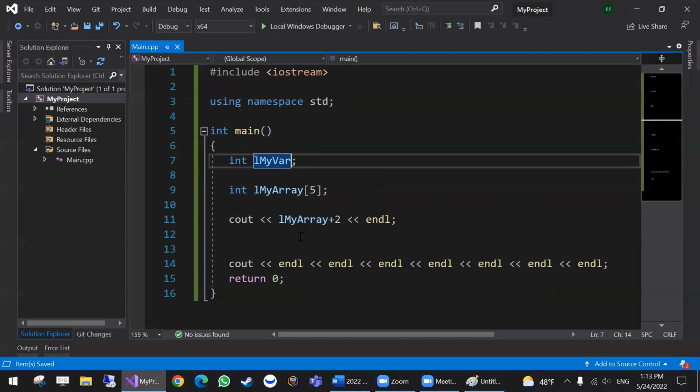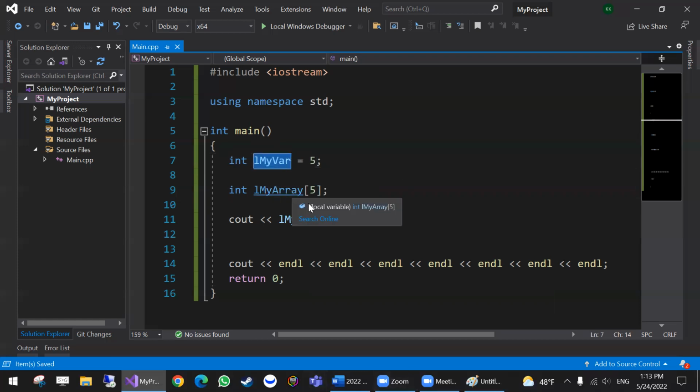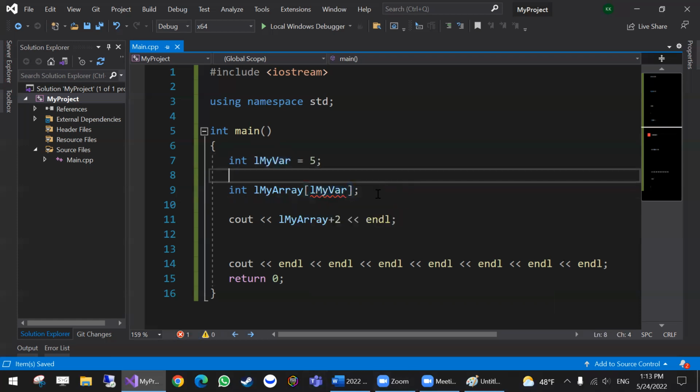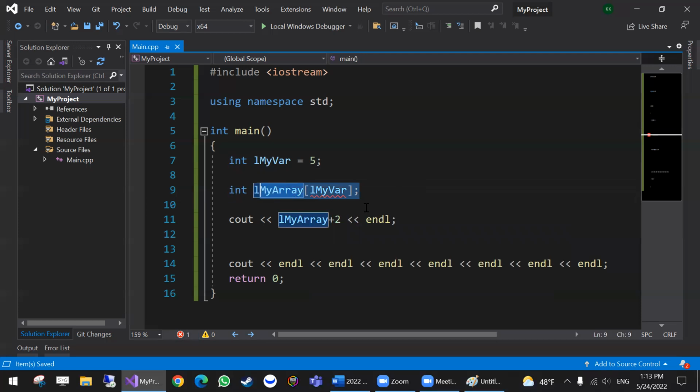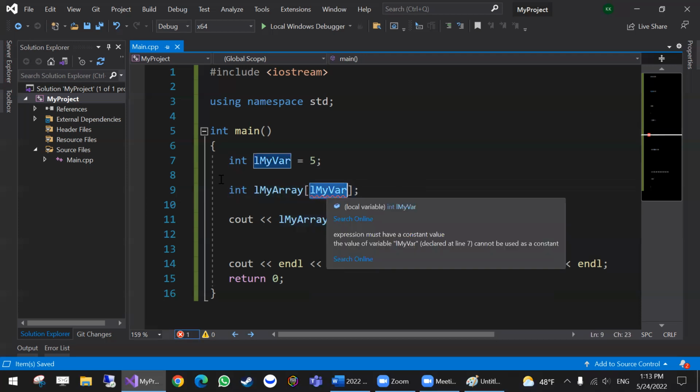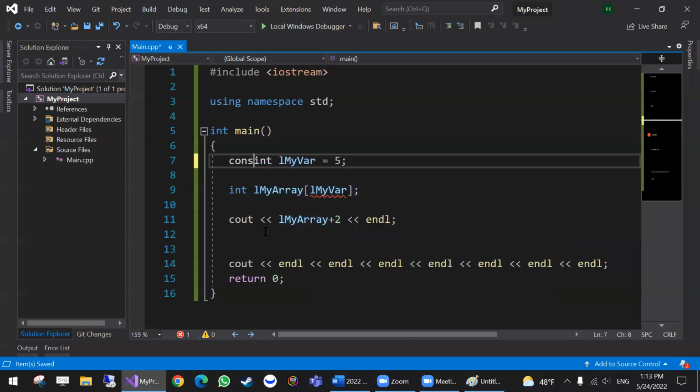It means if I say int my variable equals 5 and then use my variable as a size, this is illegal. The compiler is not going to like it. It's going to say, hey, at compilation time you cannot allocate variable memory. You cannot ask the user, hey, how much memory do you want? Oh, okay, you want 5, here you go, I allocated 5 integers for you. So no, at compilation time, this size needs to be a constant.